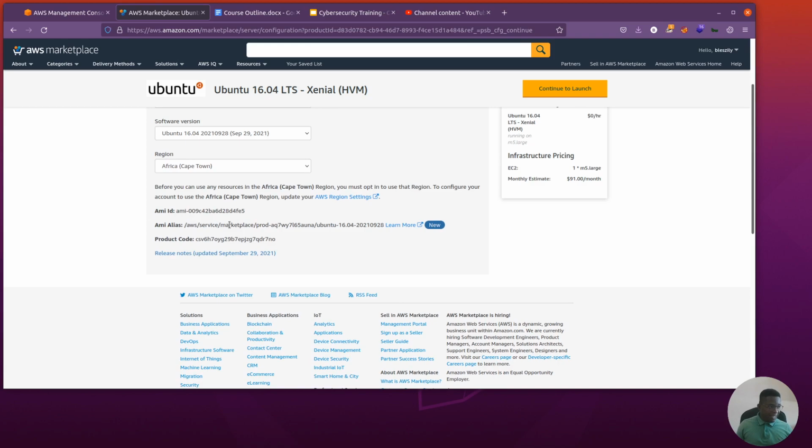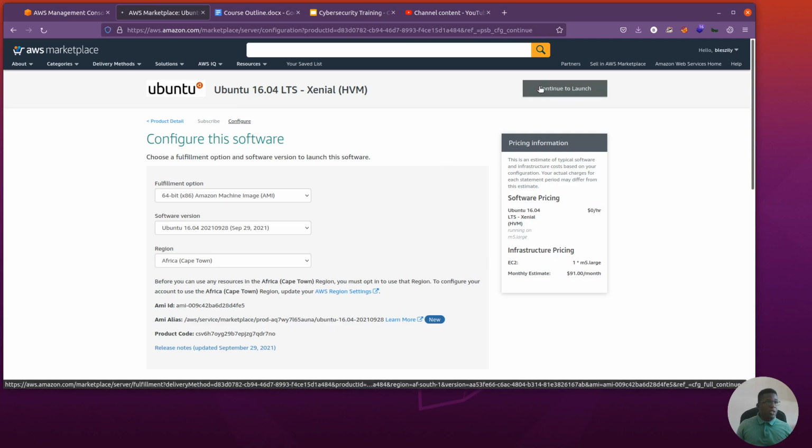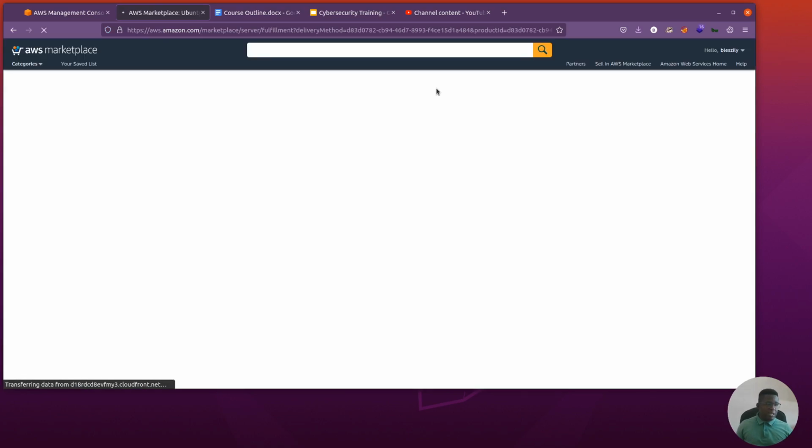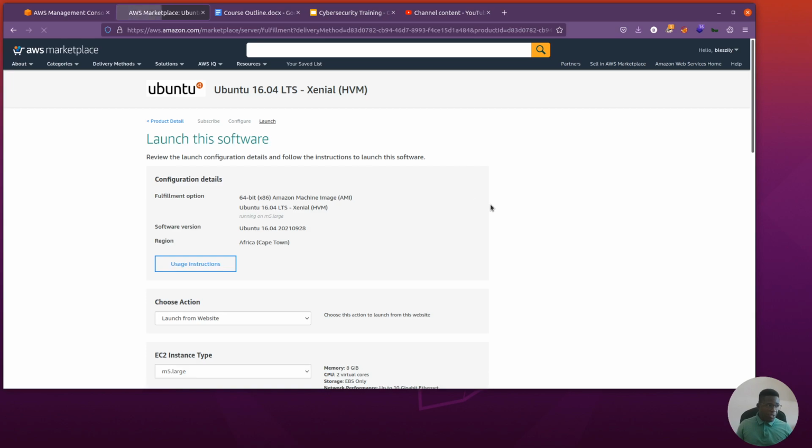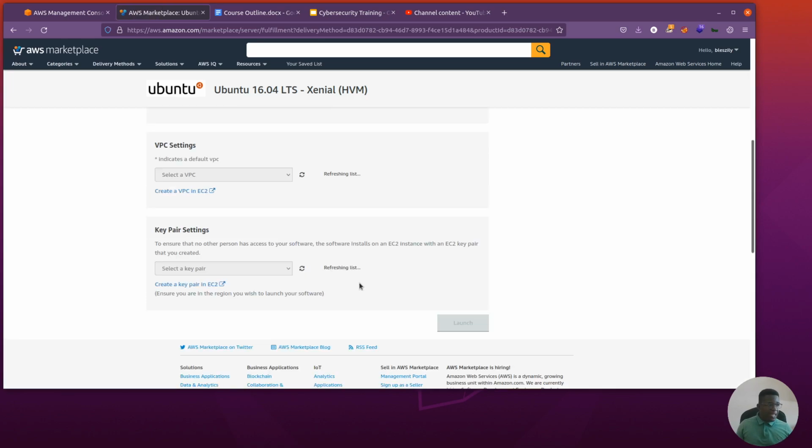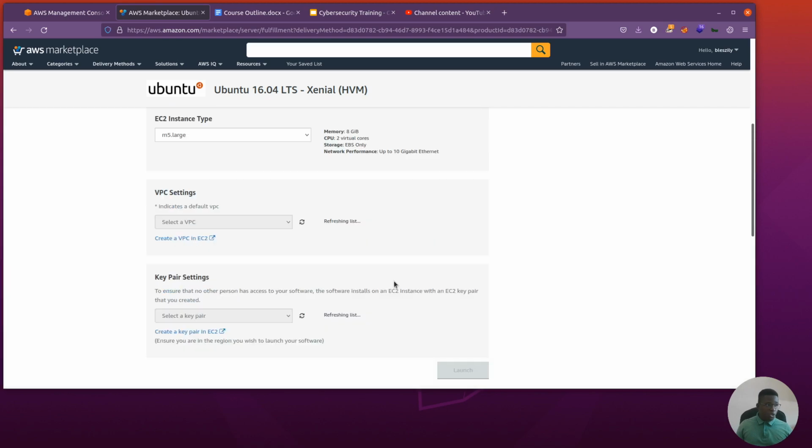The AMI ID is there, the AMI alias is there, then the product code, all the stuff there. Okay, so I'm going to just continue to launch this instance since I'm pretty much done with the configuration that I have there. Now there are a few other things that you may need to set up here, and I'm going to show you how to set up.